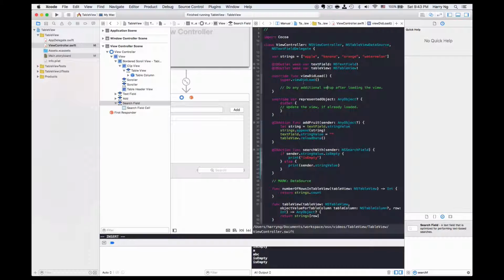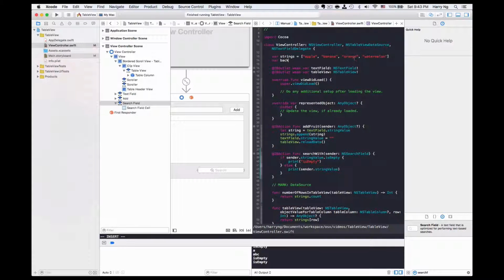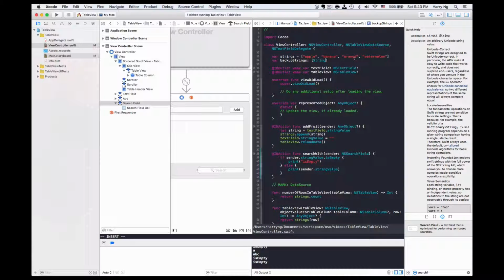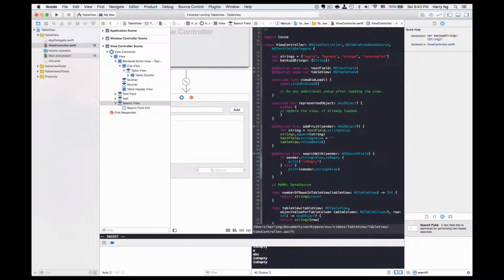first, I'm going to create one more array. Let me call it backupStrings, and this is an array of strings. I will always access this backupStrings when it has a value, so I could set it to an implicitly unwrapped optional. And what I need to do is make sure every time I'm accessing this variable, I have the strings array set to it already. I'm creating this as a backup for what's in the strings array.